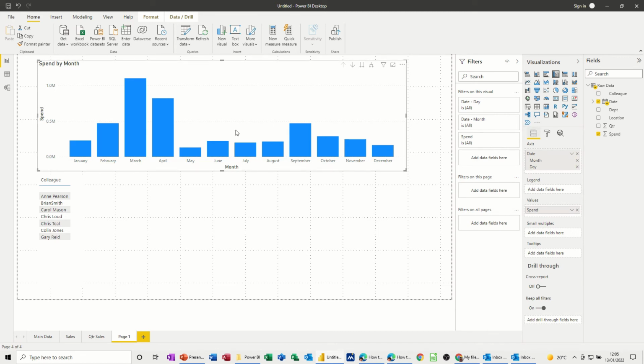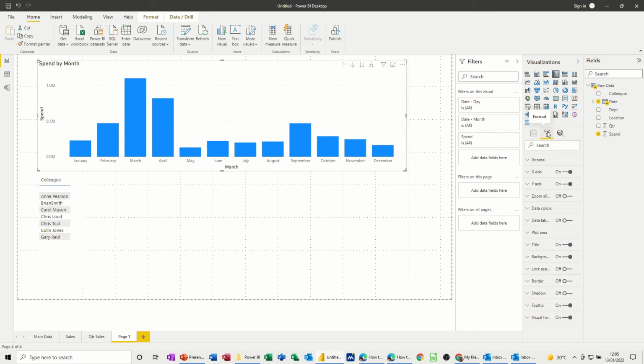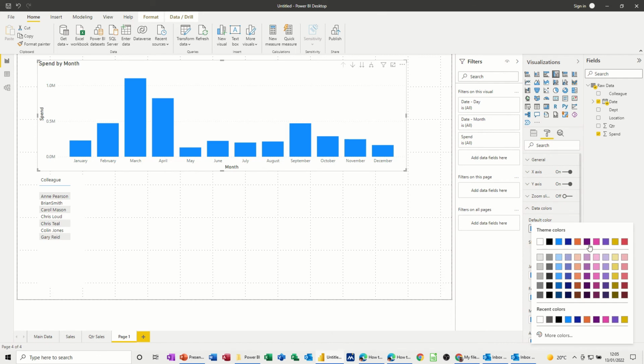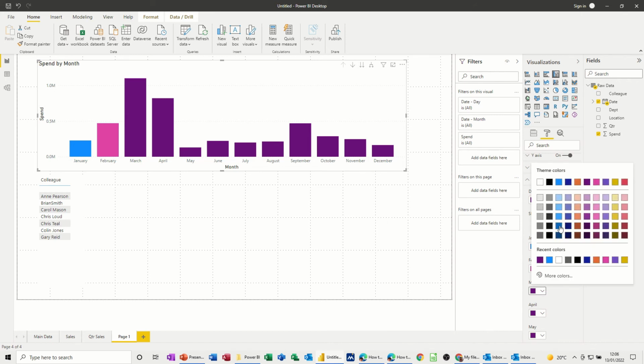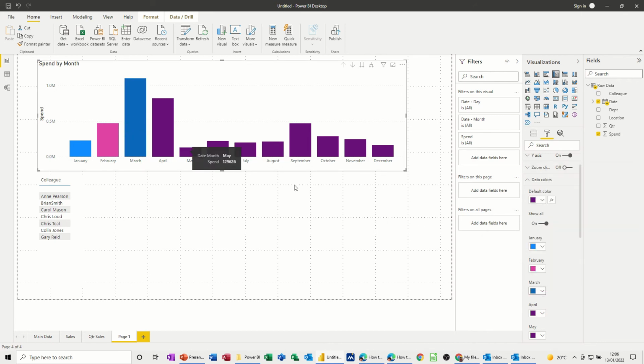If you want to format this graph to make it a bit more pretty to look at, if you like, you can click on this little roller here, and it gives you lots of options to format various elements of the graph. So for example, if I want to change the data colors, the default color is that. If I don't want it to be that, I can change it to be that color. Or if you tick show all, it will allow you to change colors for individual months so it stands out a little more, or you might want to do that manually. And then you can see it's changing colors there.